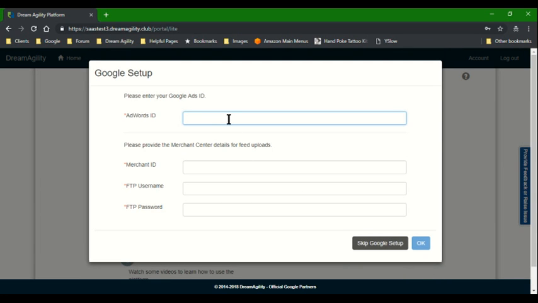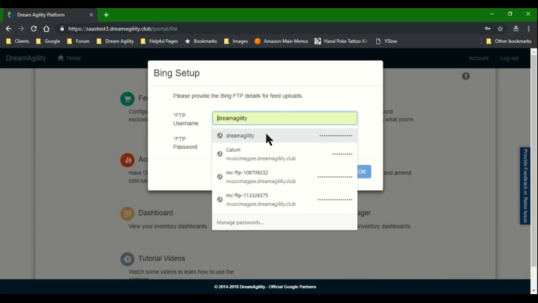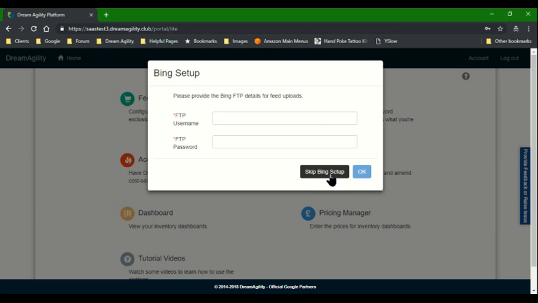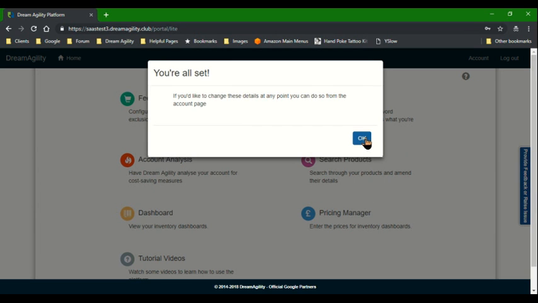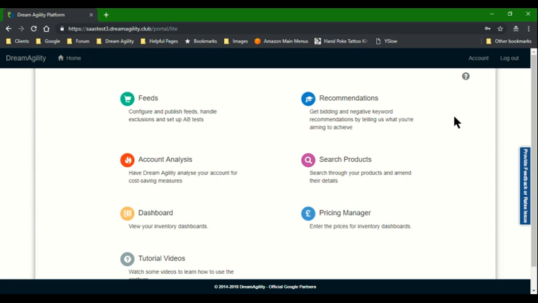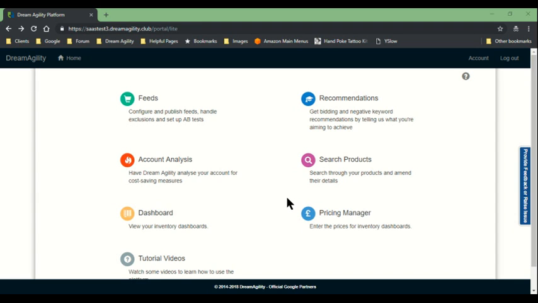Next, we'll have to provide our AdWords details. Now we'll enter our Merchant Center details. Next, we'll have to provide Bing details if we want to do this. For the demonstration, we're going to skip this. That's it. So now we've linked up our Google account and we are able to now begin the process of setting things up.